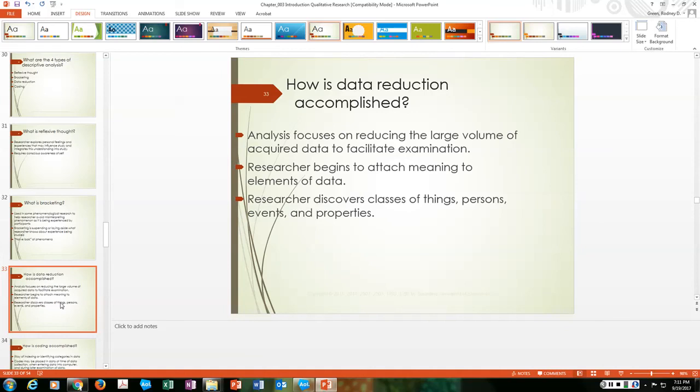So as we said before, there's a lot of data that is collected. So how is data reduction accomplished, right? They have to reduce it in some way. So the analysis focuses on reducing the large volume of data to facilitate examination. The researcher begins to attach meaning to the elements of the data, and the researcher discovers classes of things, persons, events, and properties.